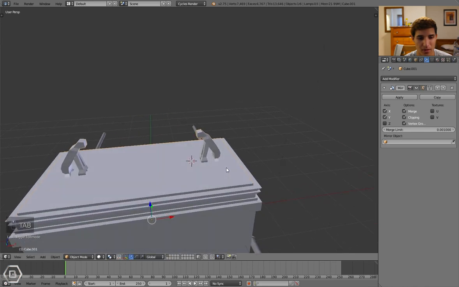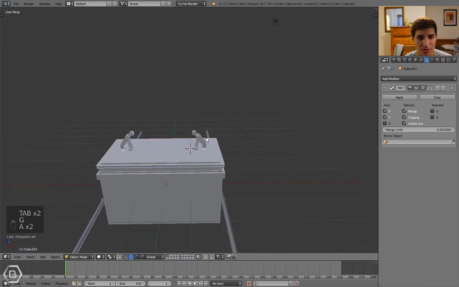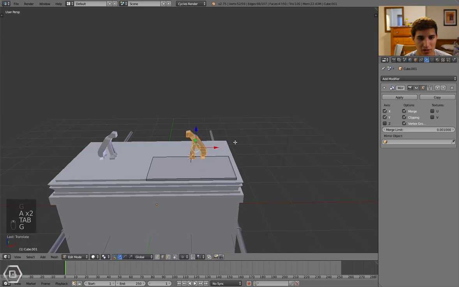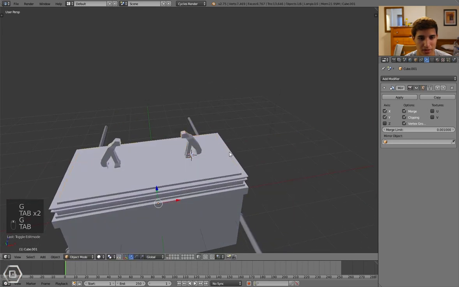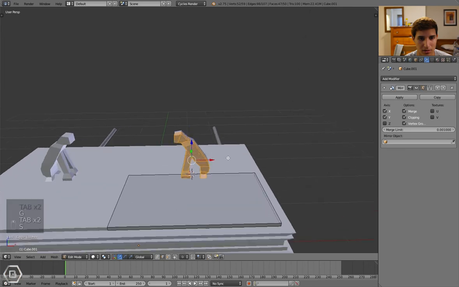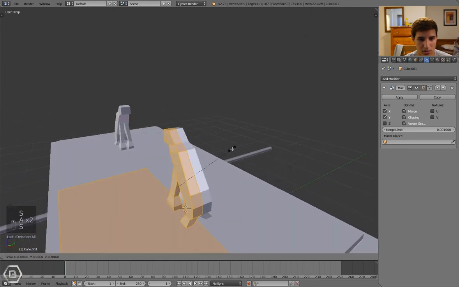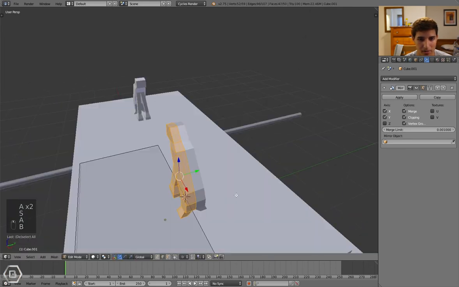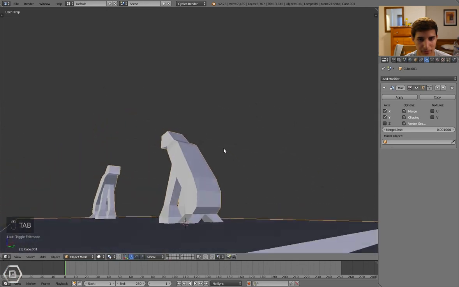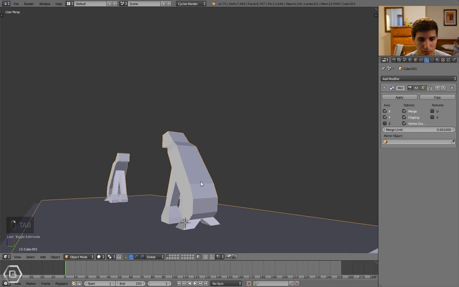And I think something like that should be good. As long as the wings are touching, we just need to make sure there's enough space. It might need to be a little bit wider. Let's select them and then make them a little bit wider. Okay.